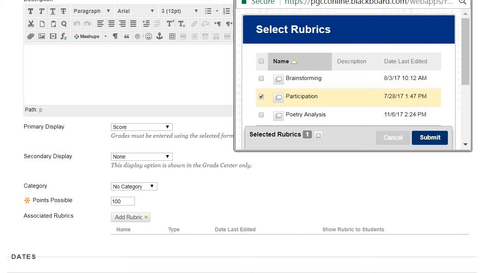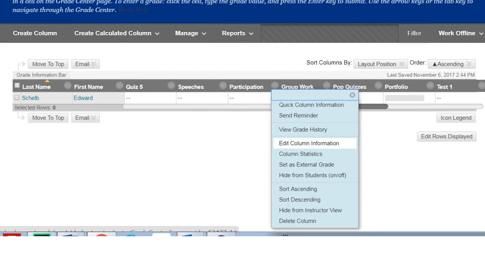You can associate a rubric with any non-calculated grade center column. For example, you can associate a rubric with a manually created column for class participation and use the rubric to grade participation. Access a column's menu and select Edit Column Information.